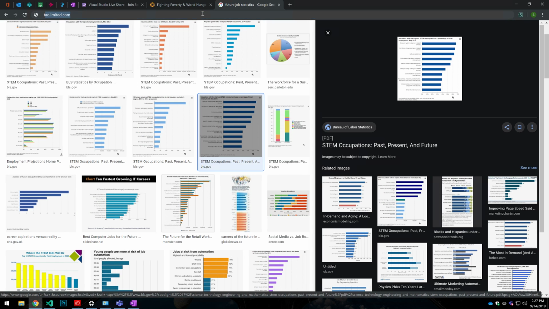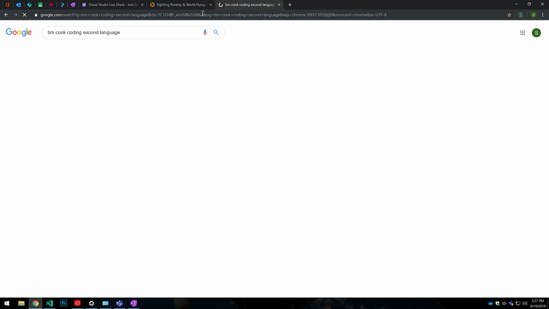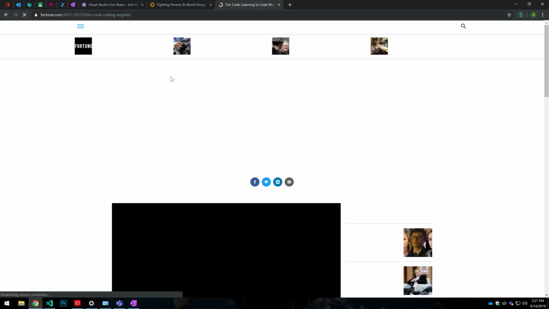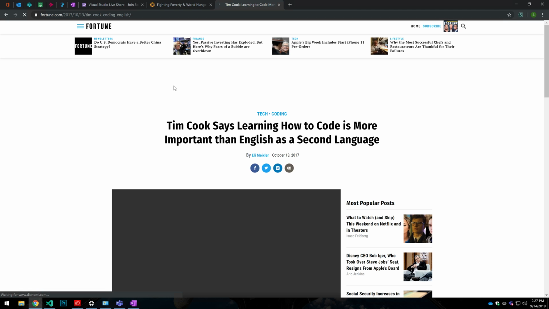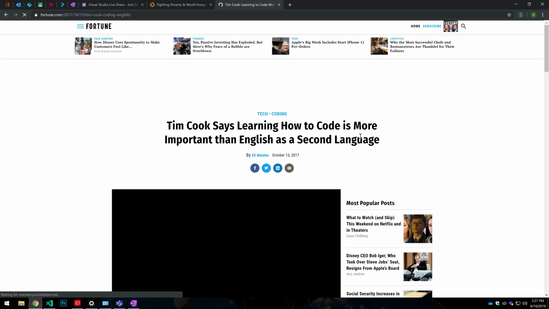Let's look it up. Tim Cook, coding, second language. He said it's more important than English. Well, that might be a little far. Is more important than English as a second language. Okay, yeah, well, as a second language.